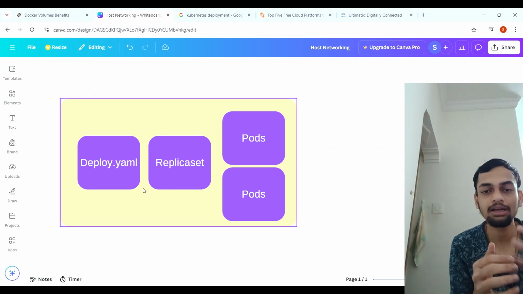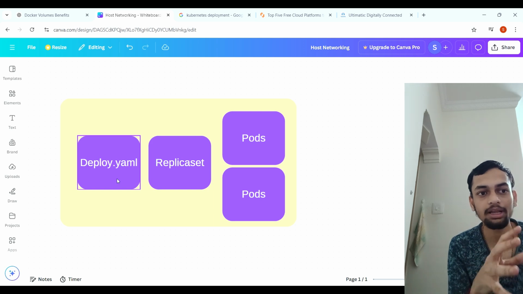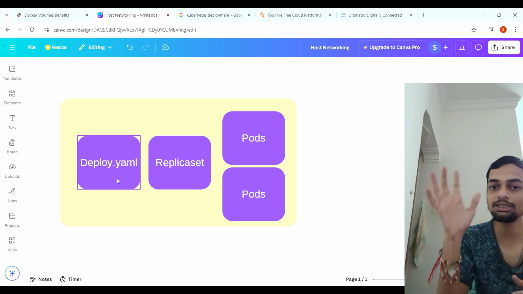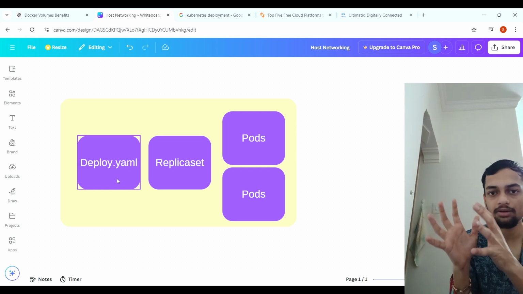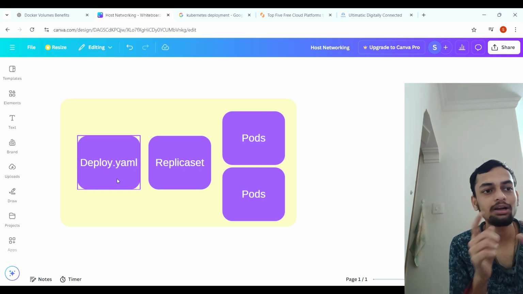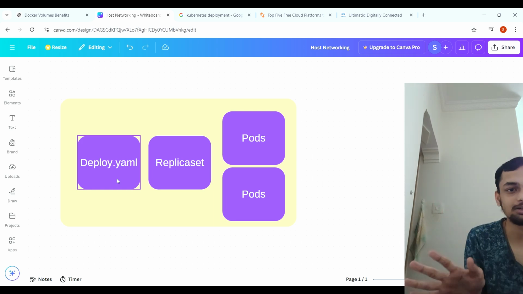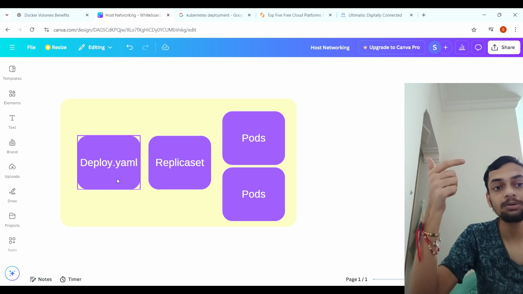In auto scaling, we have some conditions mentioned in the YAML file, and if the traffic exceeds, then we have to create some additional pods. The replica set is always monitoring all these things, and when it gets to know that traffic is increasing, it will check the condition. If the condition is mentioned over there, it will create additional pods. This is how auto scaling works.